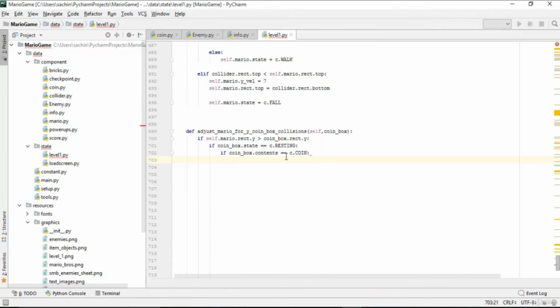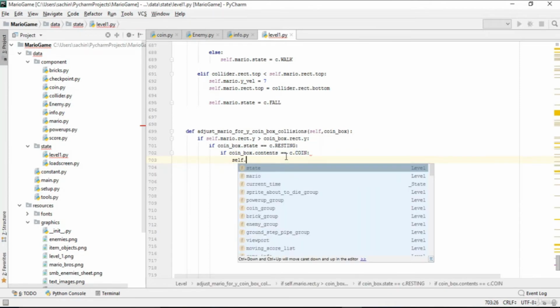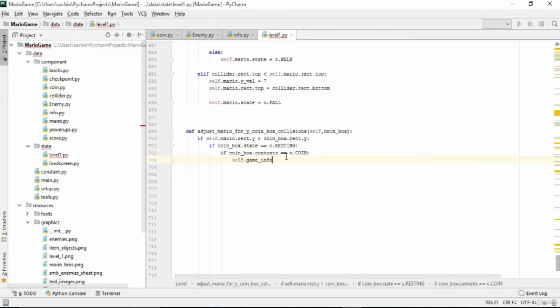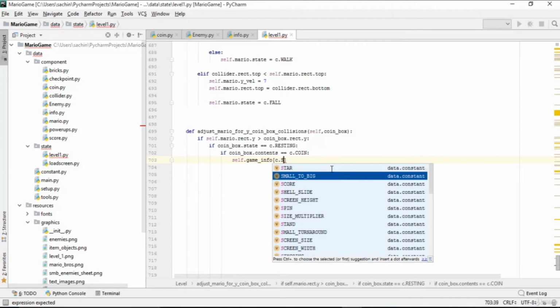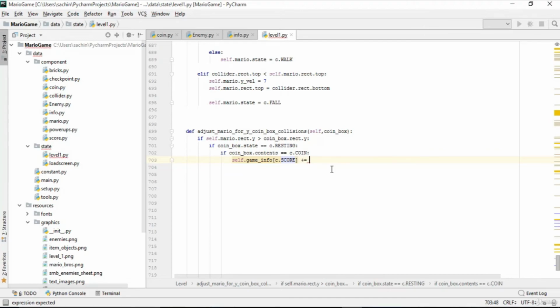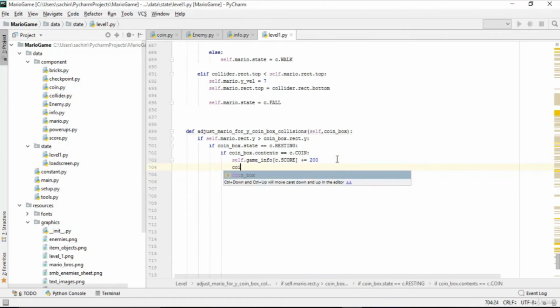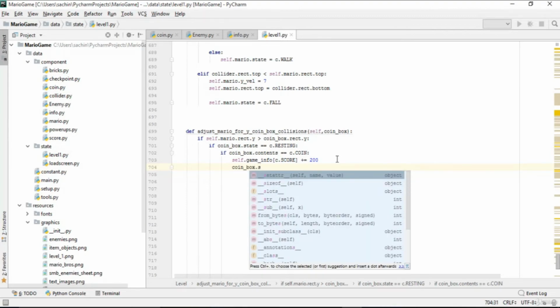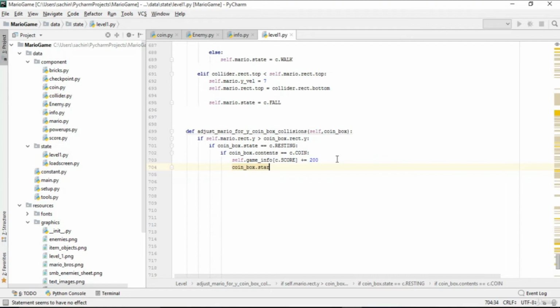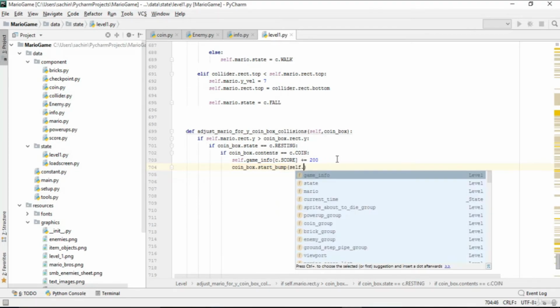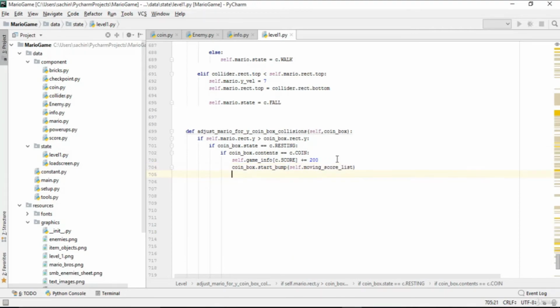If it contains coin, then we have to just increase our score. In order to reference that score, we have to go from the game info dictionary and give here c.score, and when you just get that coin, just add 200 points. And next thing what you're gonna do is we'll just start the coin box bump. So this coin box should start bumping. Let me say start bump, and what you're gonna pass here is our moving score list.